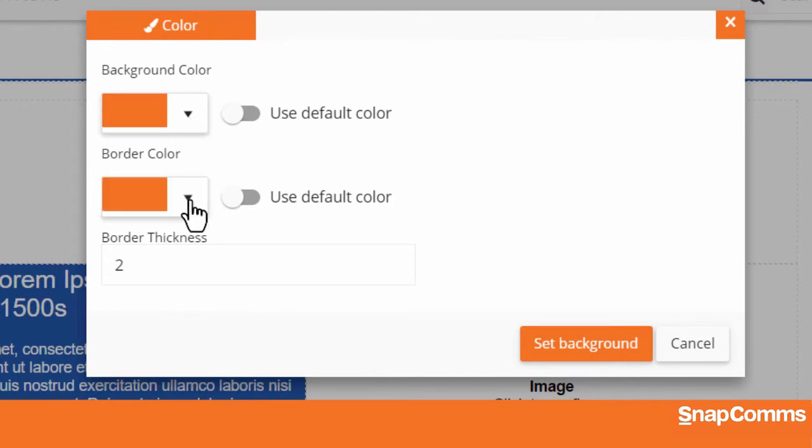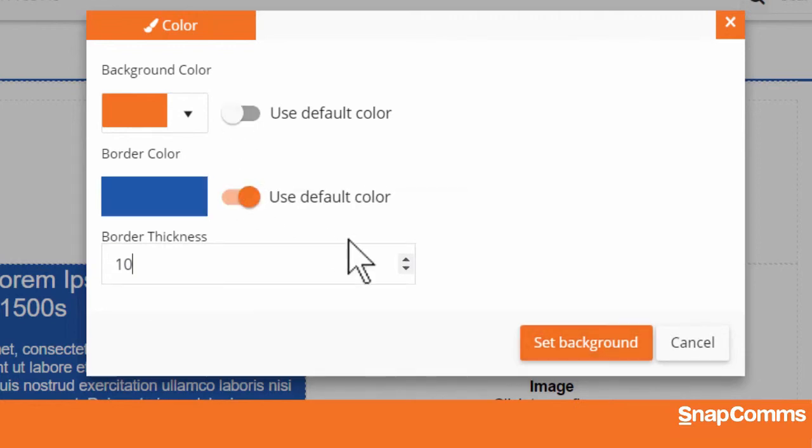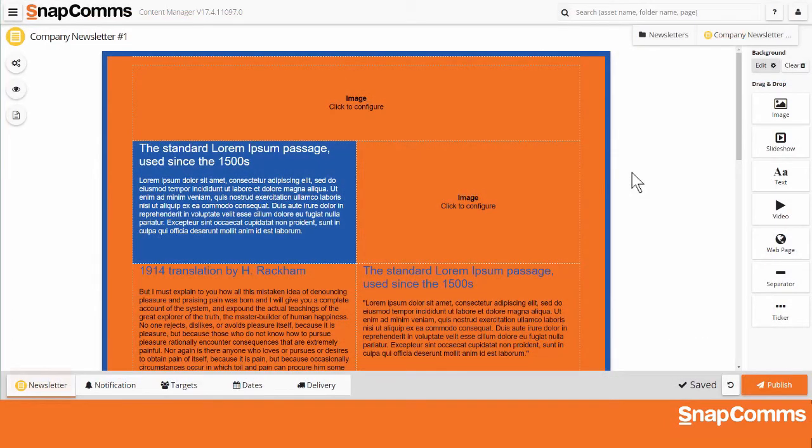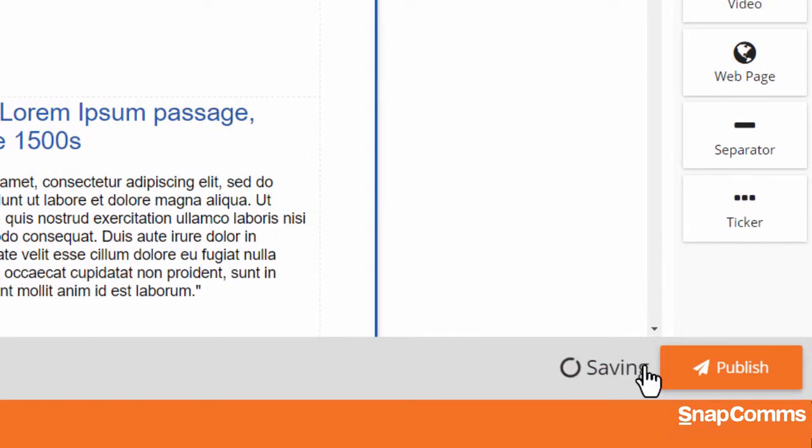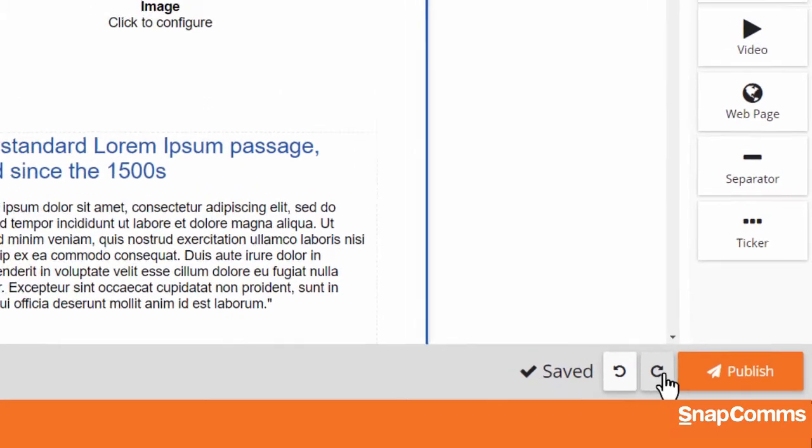You can also add a colored border around the outside edge of your newsletter and adjust its thickness. Or you can use your default primary color for your background or your border. Just click Set Background to save. This colored background is a little aggressive for my taste, so I'll click on Undo at the bottom to go back to the white background we started with. Please note, any changes are automatically saved every step of the way.